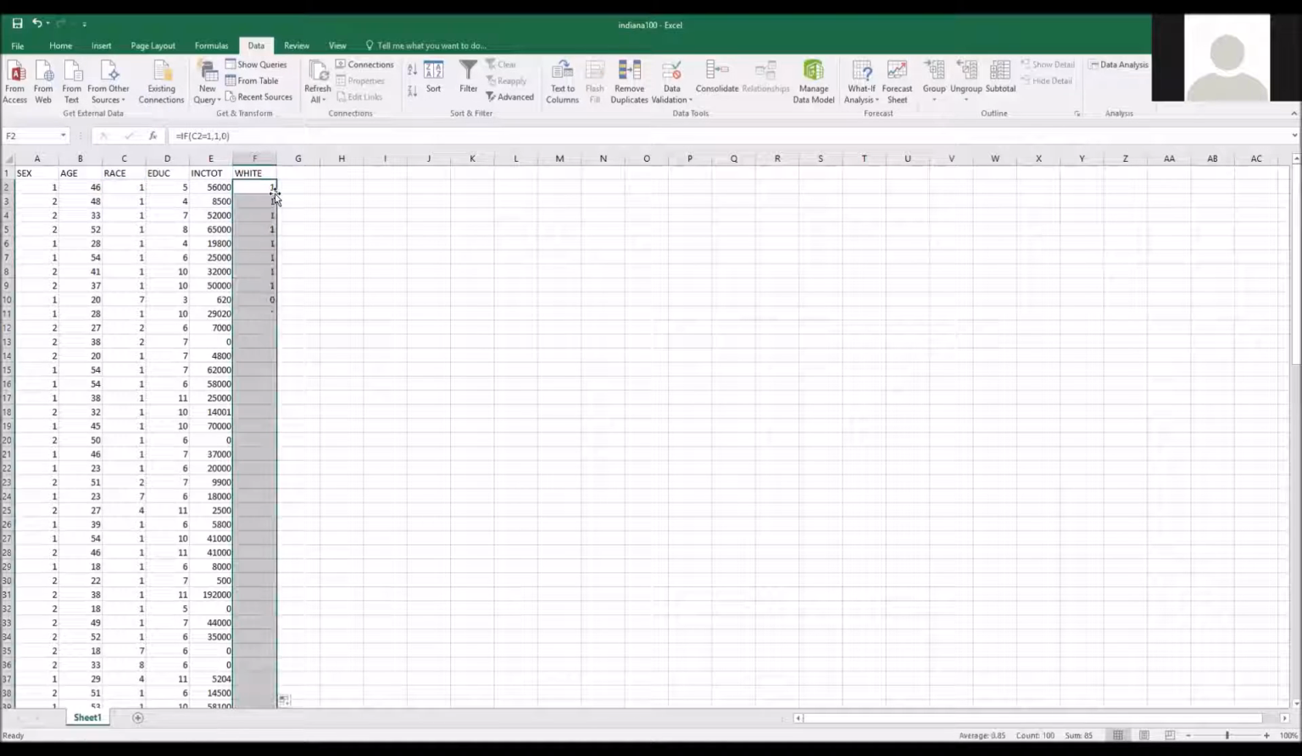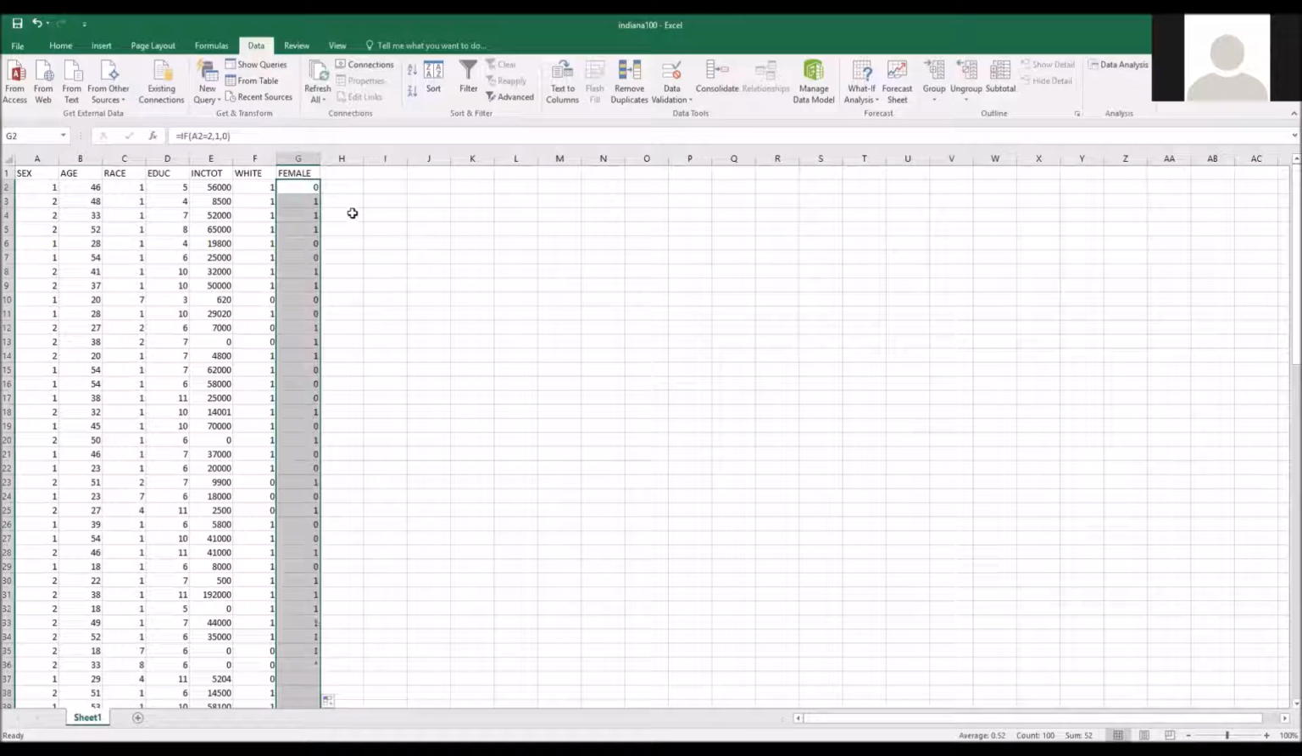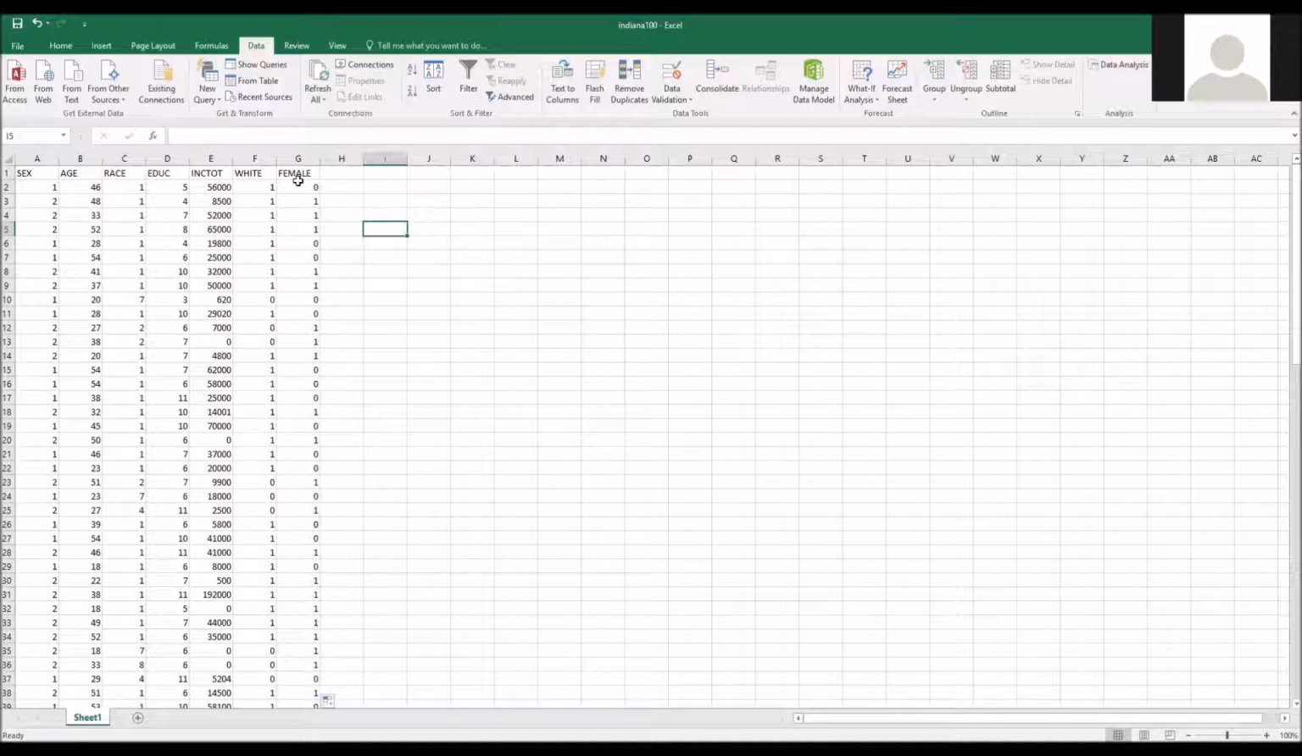Now I'm going to fill this down for everybody else, and you can see now that any observation with a number other than 1 here is going to return a 0. Let's do the same thing for female. So in this case, we want if sex is 2, so equals 2, then we'll get a 1, otherwise a 0. And we'll have Excel fill this down for us. Now we've created some dummy variables for our data set. Now we're ready to run a regression.